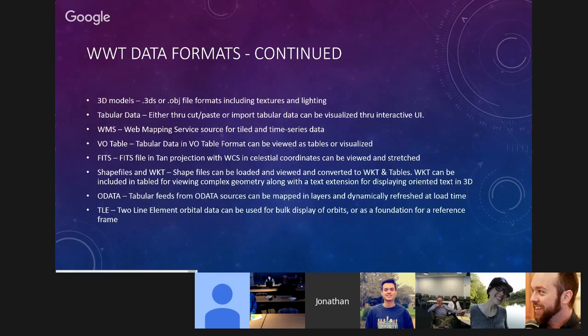Okay, some of the other things that we can deal with in Worldwide Telescope are 3D models. We can bring in a 3DS file and OBJ files. We actually use some extensions.